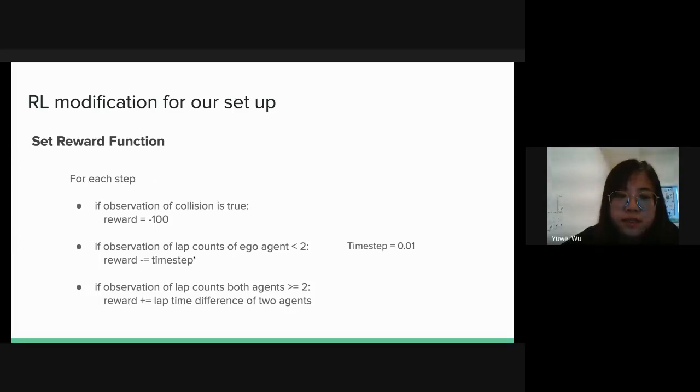For our case, we consider the collision check and the number of laps in the process as the reward functions. For each time step, firstly, we check for collisions. If we observe a collision, we decrease the reward. For the first laps of our cars, we set the minimum time step, which is equal to 0.01 as the reward. Then for every time step, it gets more reward if the car wins the loop, so we increase it by the lap time difference of the two agents.